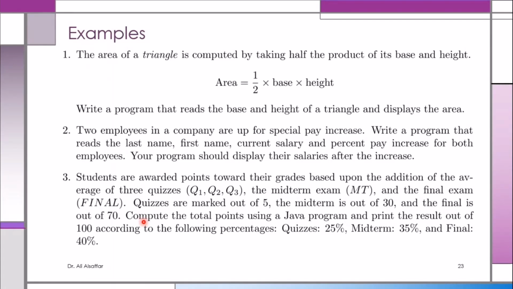But after we collect all these numbers, we need to make conversions to make the total out of 100. So compute the total points using a Java program and print the result out of 100 according to the following percentages. See, 25, 35, 40, when you add them, you get 100. So the quizzes are marked out of 5. You need to convert the final answer into 25. Simply change the scale. And for the midterm, it is out of 30. You need to convert it to 35. And for the final, it is out of 70. You have to convert it into 40.